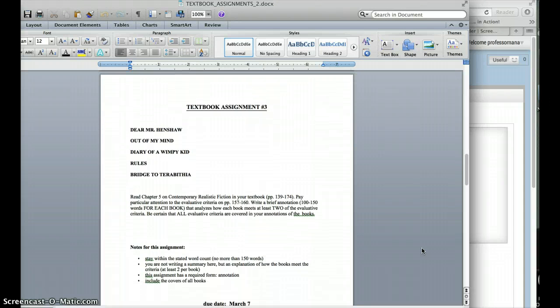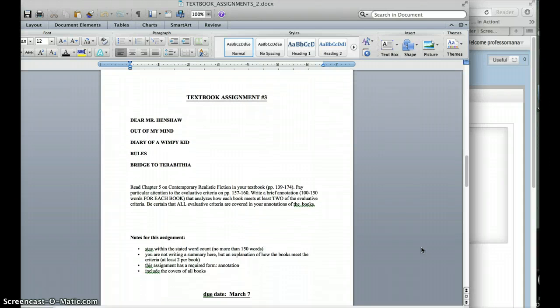Textbook assignment number 3 asks you to look at the books that are modern realistic fiction or contemporary realistic fiction on our list. Dear Mr. Henshaw, Out of My Mind, Diary of a Wimpy Kid, Rules, and Bridge to Terabithia. These are lengthier works, of course. These are novels. These will take you some time to read. But again, remember that the assignment that you're doing is this one. There's no test. There's no quiz. I'm not going to come back and ask who's the main character and what color was the dog collar. It's about reading the books and getting a feeling for what these books are about.